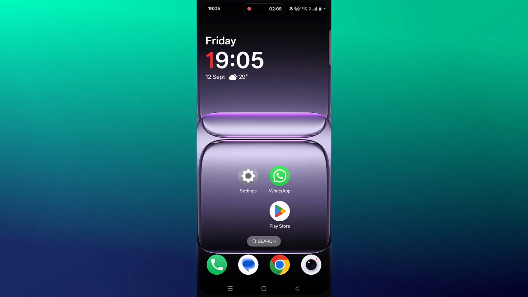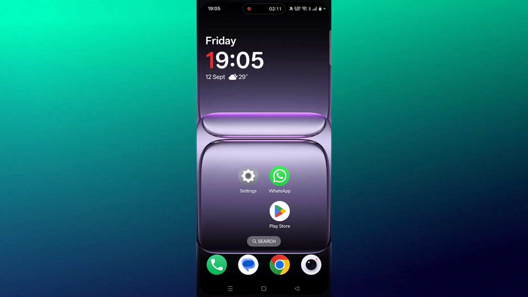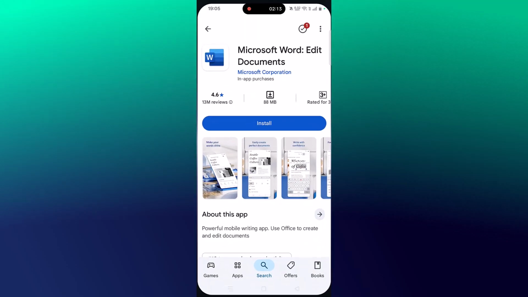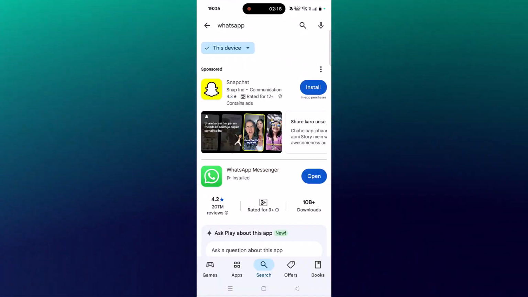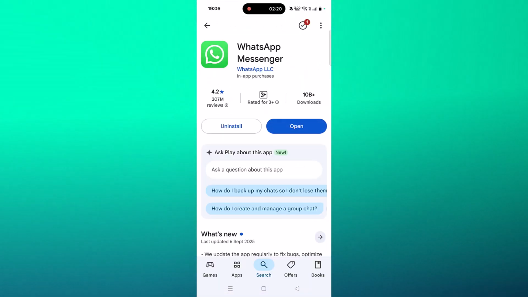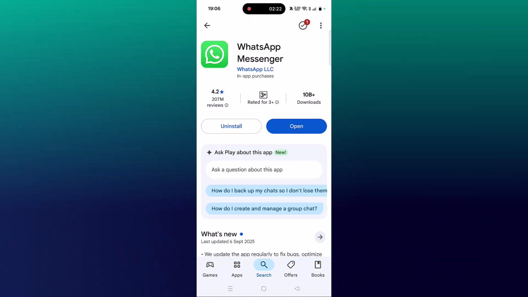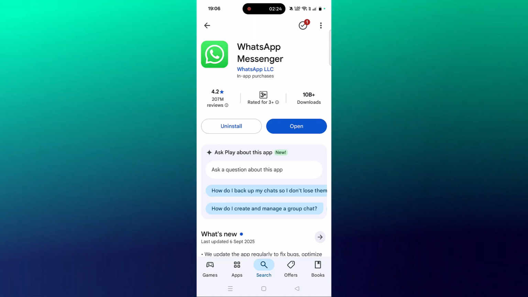Now if your problem is still not fixed, then you can also check for a WhatsApp update. So open Play Store, search for WhatsApp, and if you see any update option available for this WhatsApp Messenger app, then kindly update it, and then you can check if your problem is solved or not.